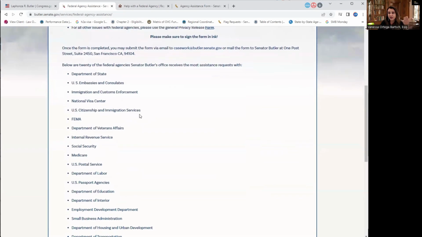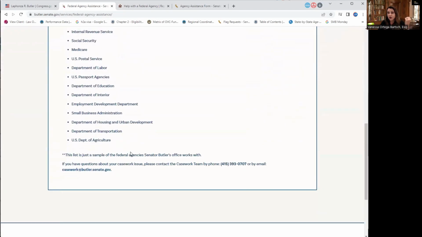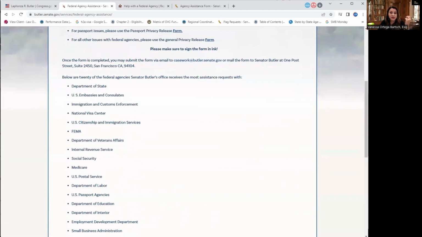But this is basically how you contact your Congress member. Once they get a hold of all those documents, then they are going to be reaching out to you for any additional questions. And then they start the clock ticking with immigration. They will respond to you because as you are their constituent, they work for you. Your representatives work for you. Make sure that you reach out to them. They are a great resource.